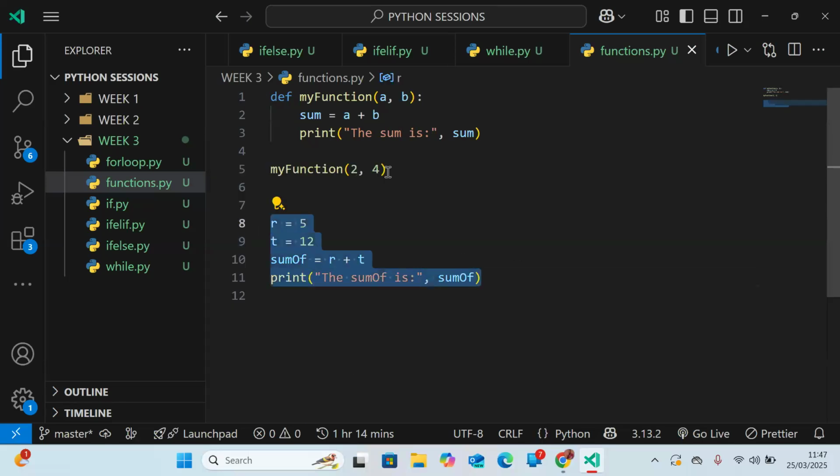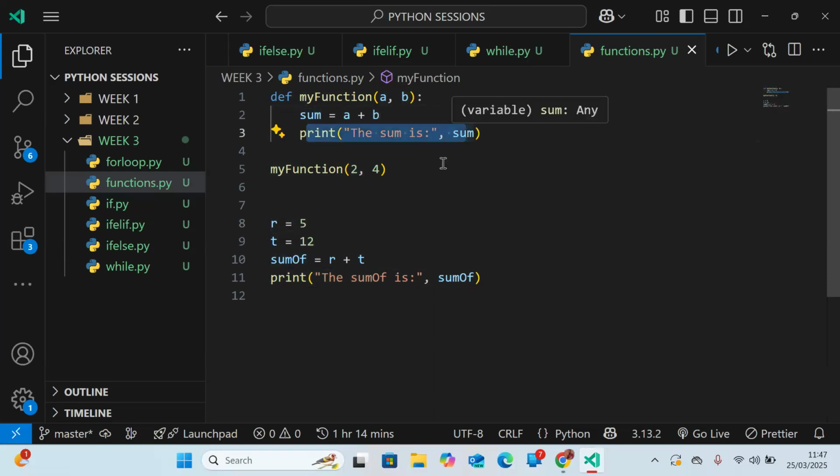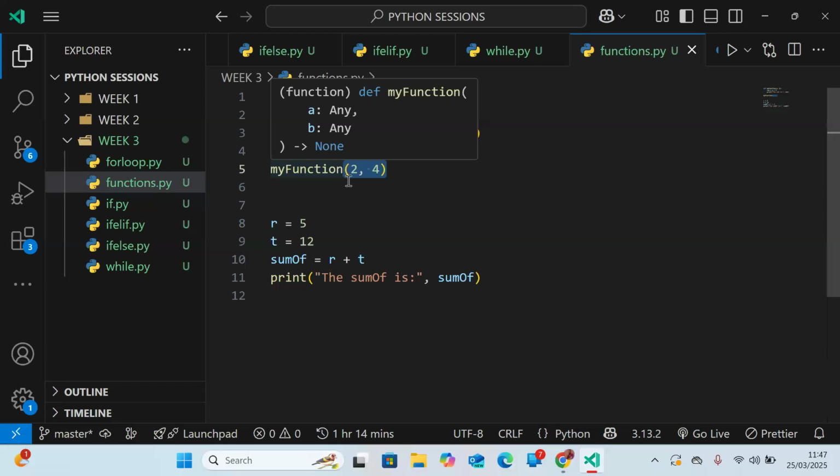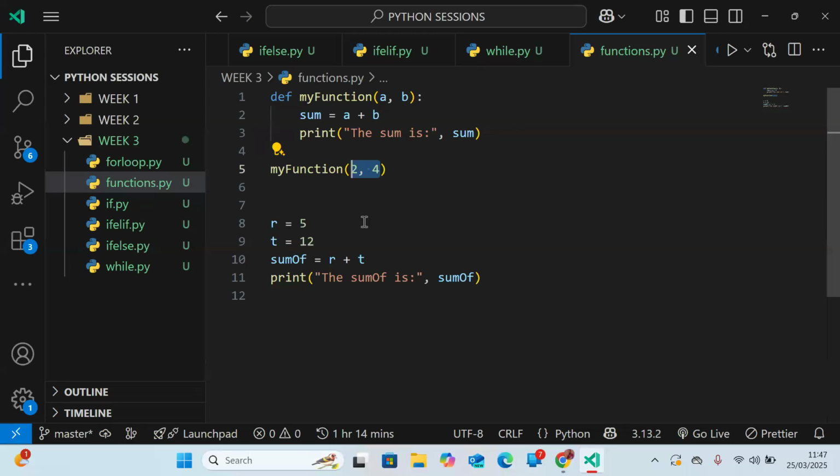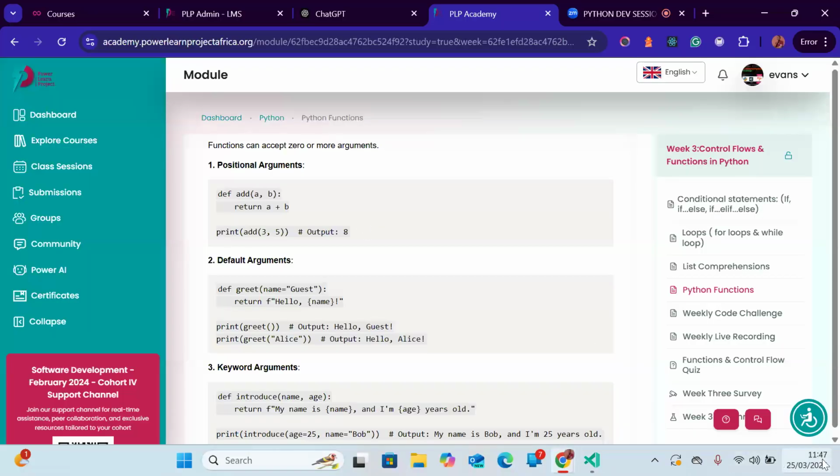Imagine all this code is the same as this one. Define a function, my function, pass the parameters here and the arguments. The sum is A plus B. It's the same. R is equal to 5, T is equal to 12. Sum is the same. Then print out the sum. But only because it's a function, you have to call that function name. Then you enclose it inside those brackets. Then you add the arguments right there.